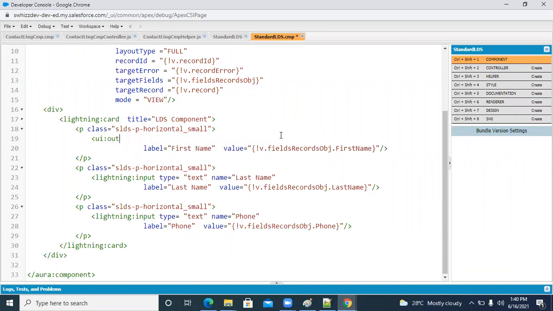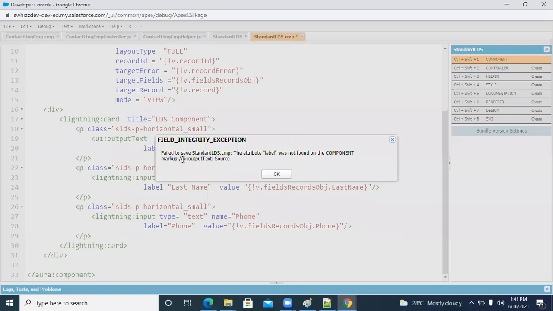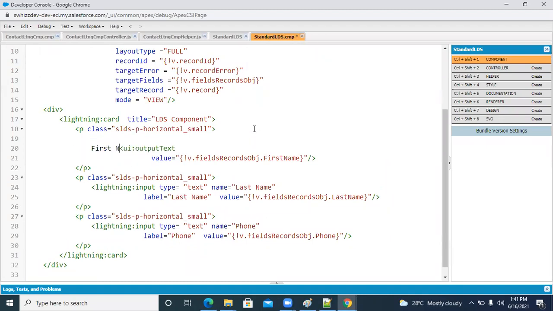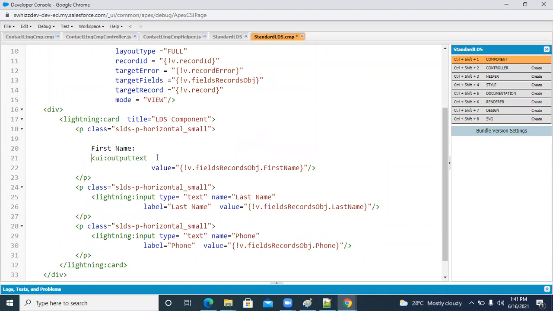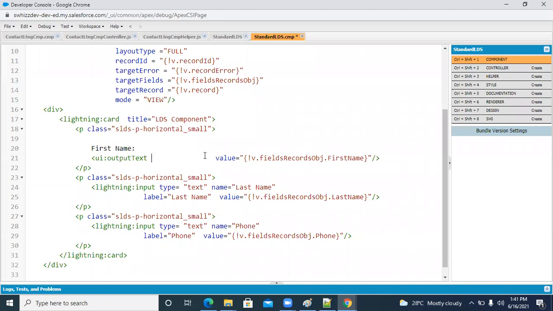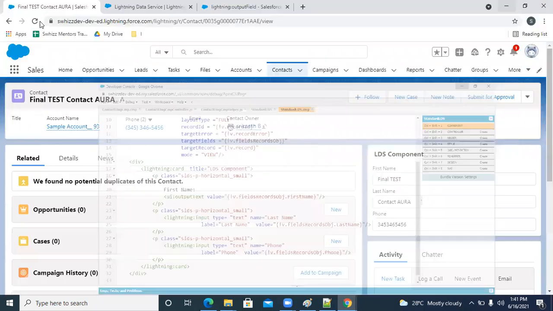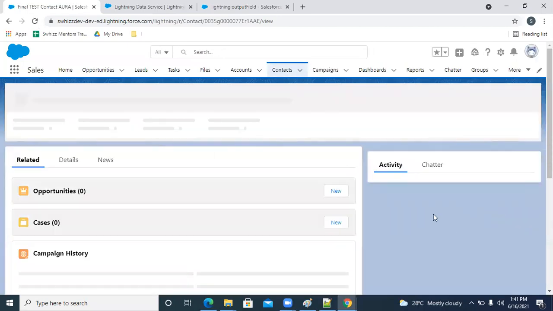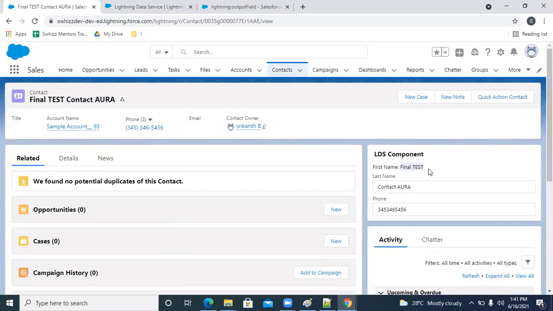UI column, output text, save it. Label won't accept, remove this. But here you can mention a name like first name, like this. This is only for viewing purposes, read only mode. Save. See, like this you can see it. Okay, so like this you can see it.